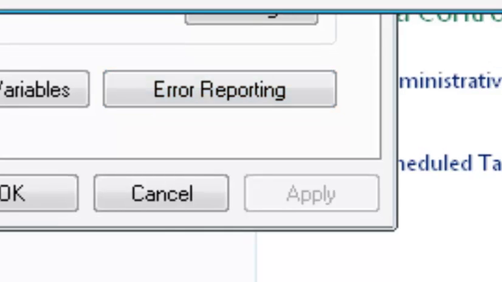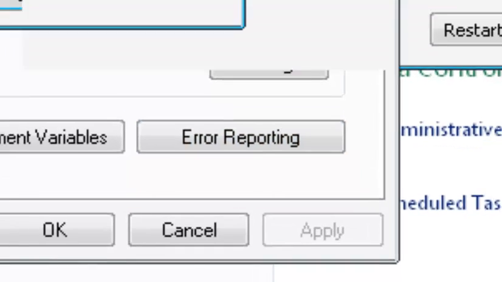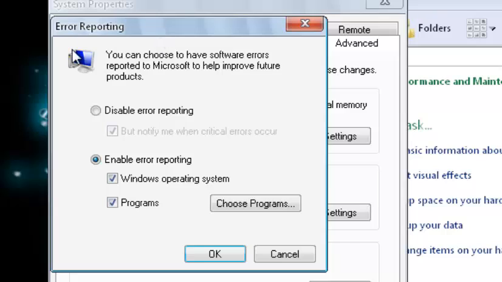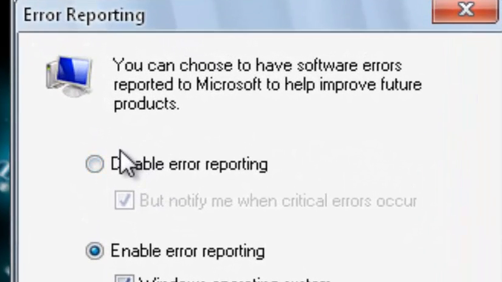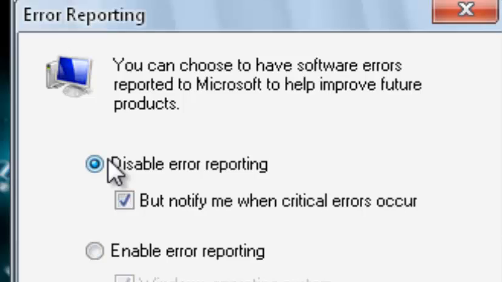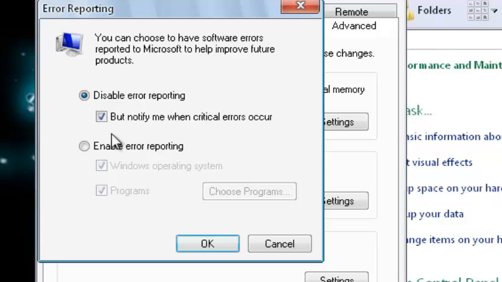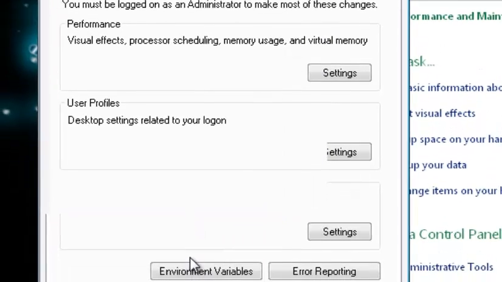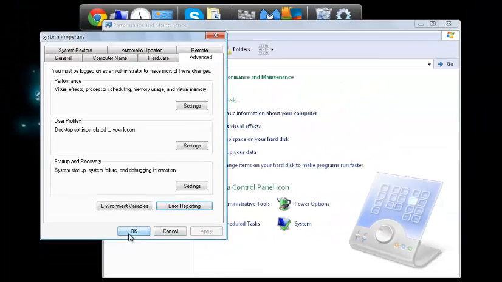And then this little box should come up. And then it says disable error reporting. Click that box, and then this is optional. You can either untick this, but notify me when critical errors occur, or you can leave it like that. I'm going to leave it like that. Go ahead and click OK. Click OK on this one.